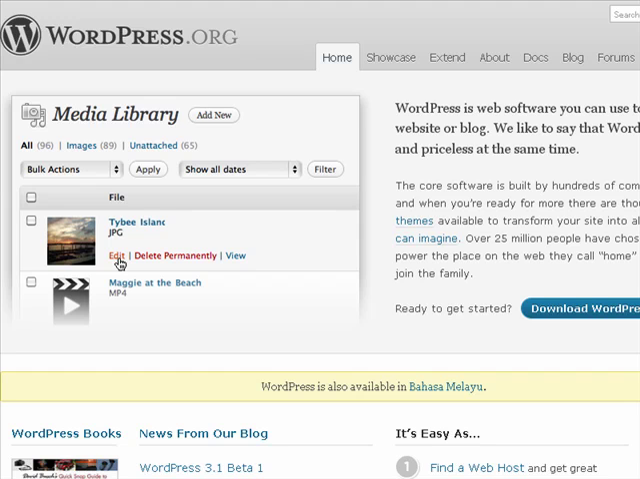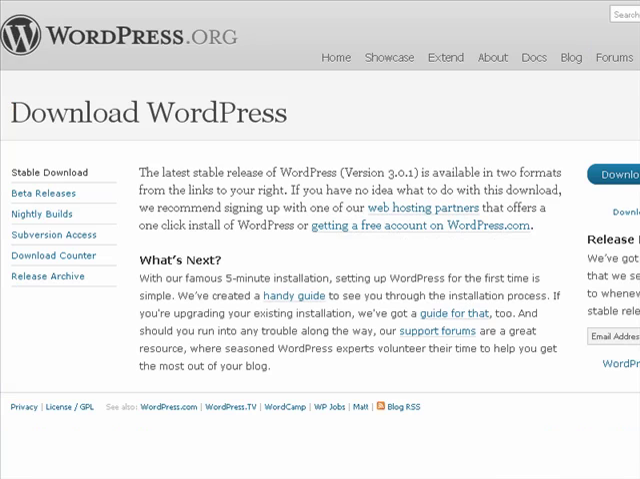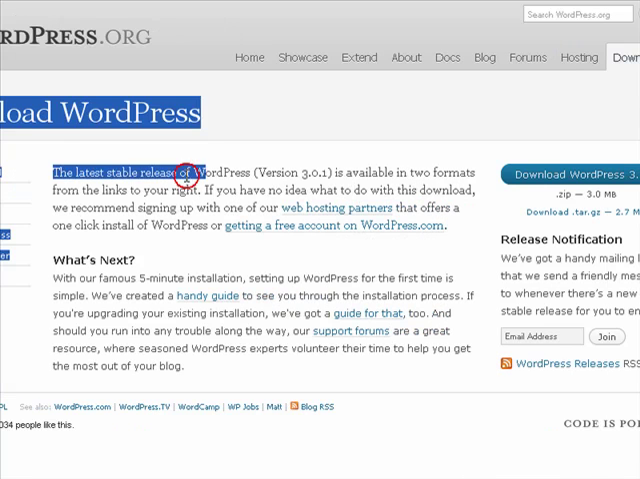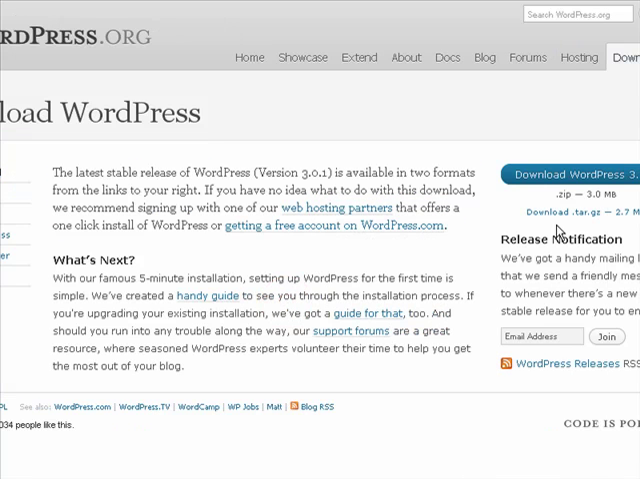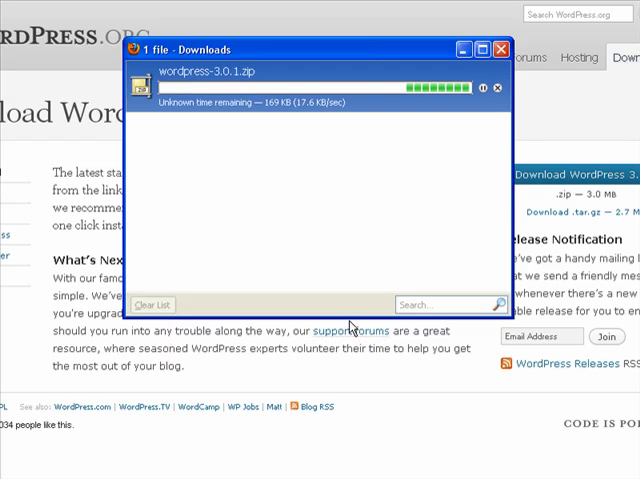So the first thing you need to do is go to wordpress.org. Then click on download WordPress, and here you can find some information about the latest version of WordPress. Now you just need to click download WordPress and the download process should begin. It's basically a zip file that you need to save to your computer.